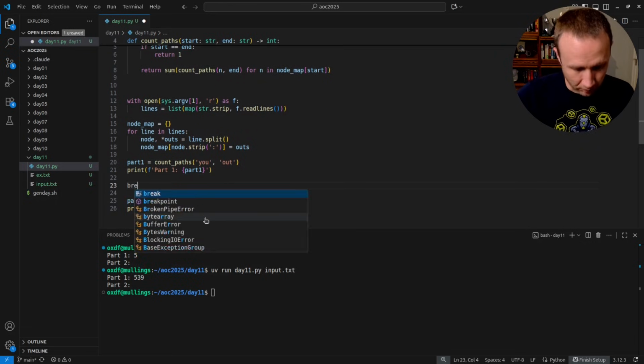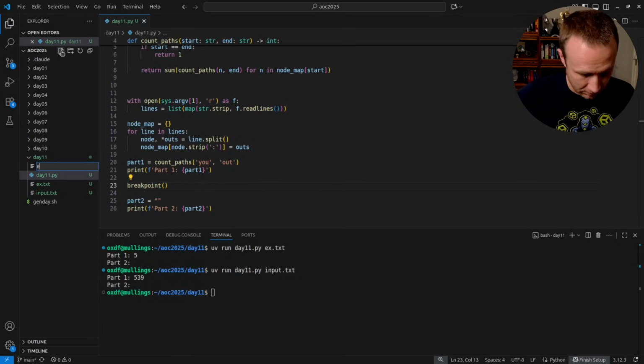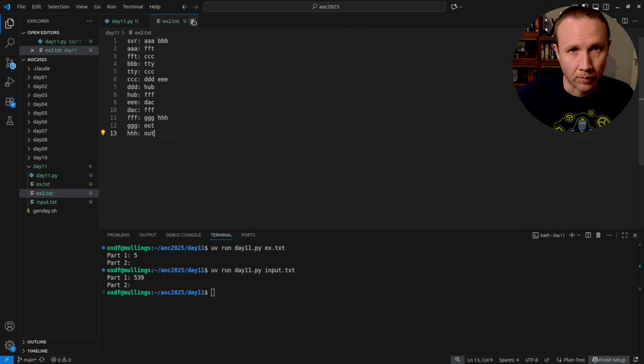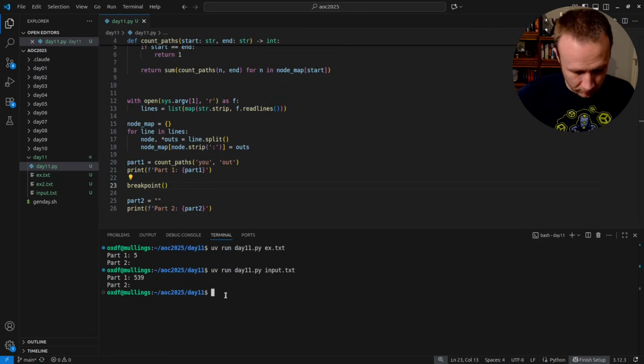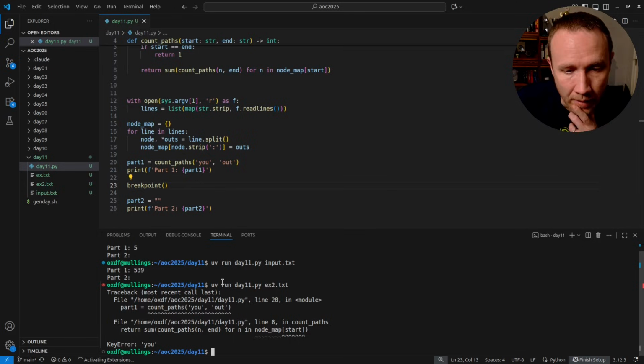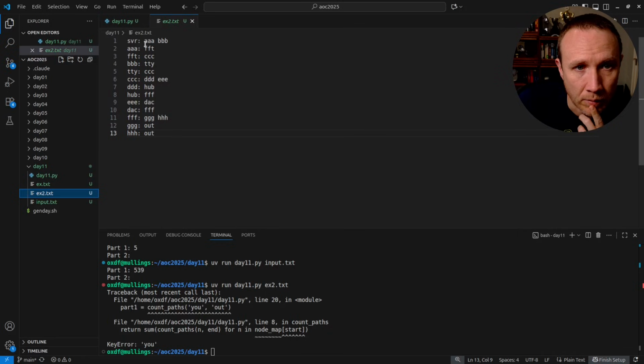So let's do a breakpoint right here. I'm going to create ex2.txt and paste this in. We've got to work with that. So if we do uv run day 11 ex2, we get an error already. There's no U. ex2 doesn't even have a U. That's so annoying. I hate when they do this.